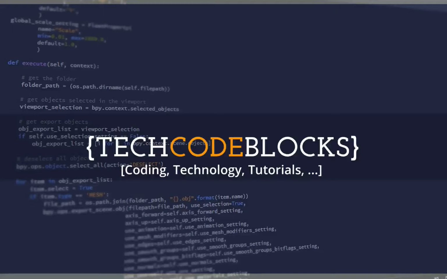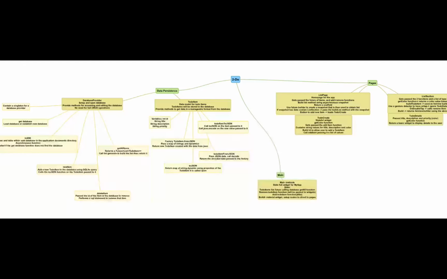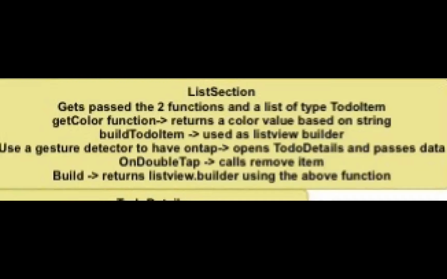In the previous video, we started the main.dart file and created the homepage for our app. In this video, we will be building the ListSection class. This class will build the individual tiles and then build a list of said tiles, and then display this list in a list view to show the title of the ToDo item and its priority.